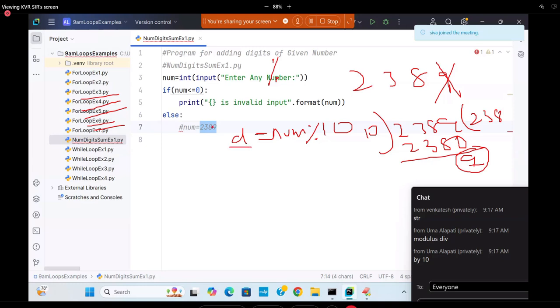That digit I will add to the sum. What is my initial value of that? 0. So s is equal to s plus d. The s value originally is 0, so 0 plus 9 is 9. 9 is over. Now I need to take only 238, so I need to take 238.